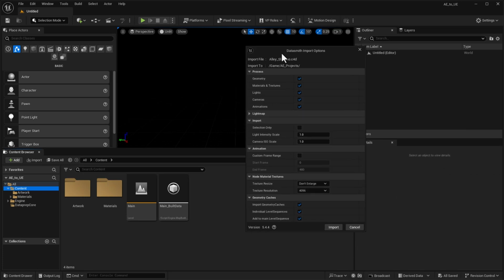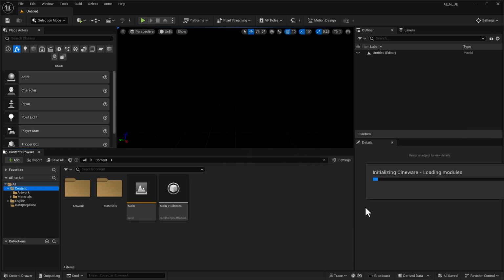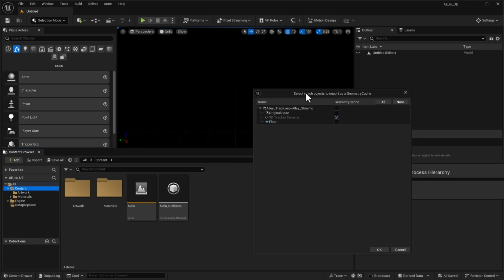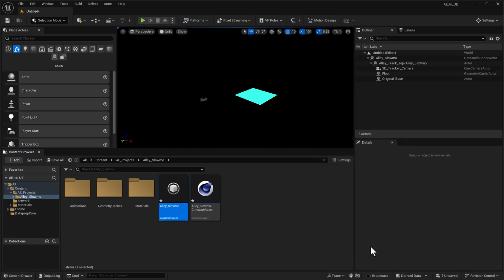And from here, we've got options for importing. Just click on Import. And Cineware initializes. And then it wants to know which aspects of the After Effects project we want to bring in. The 3D tracker camera is a must. It's already selected. And we only need the floor. So I'm going to click OK. And as you can see, it brings that in.